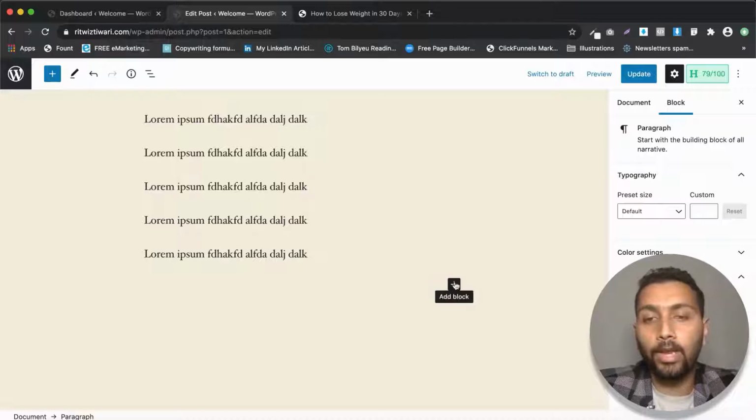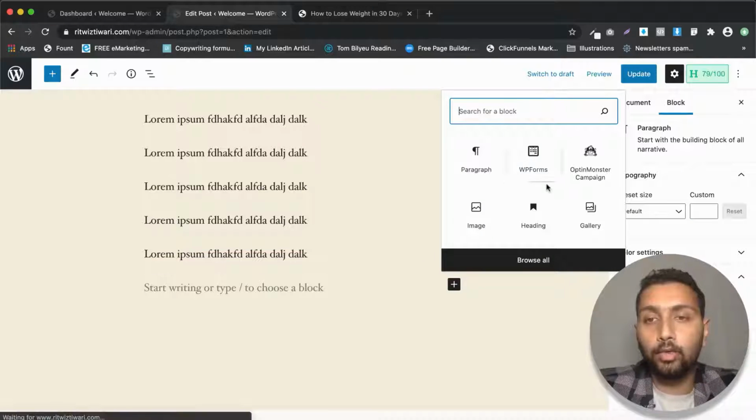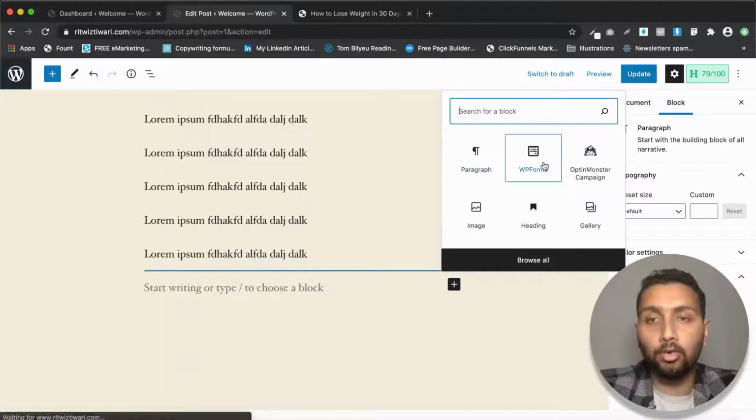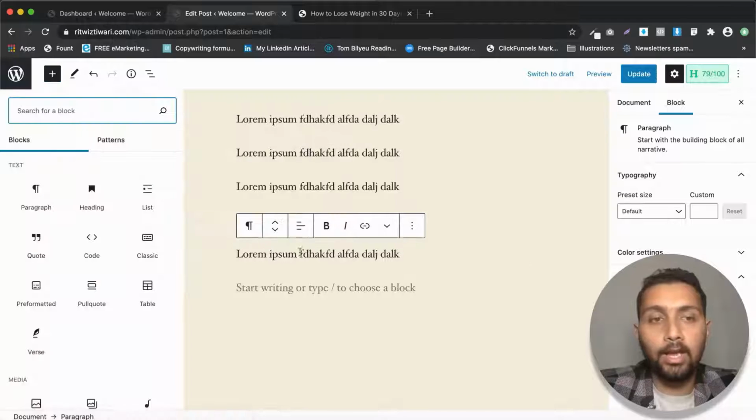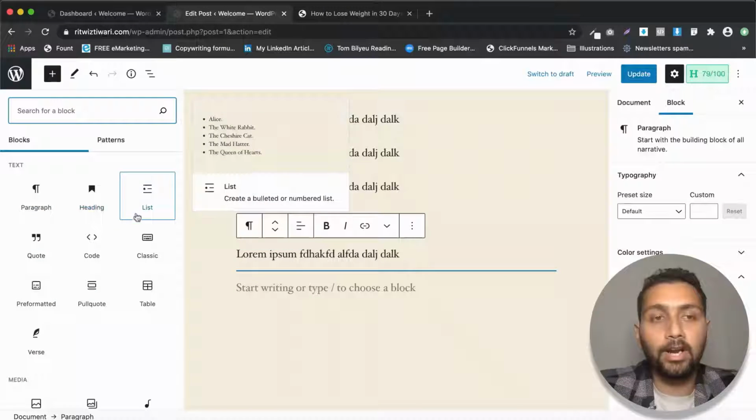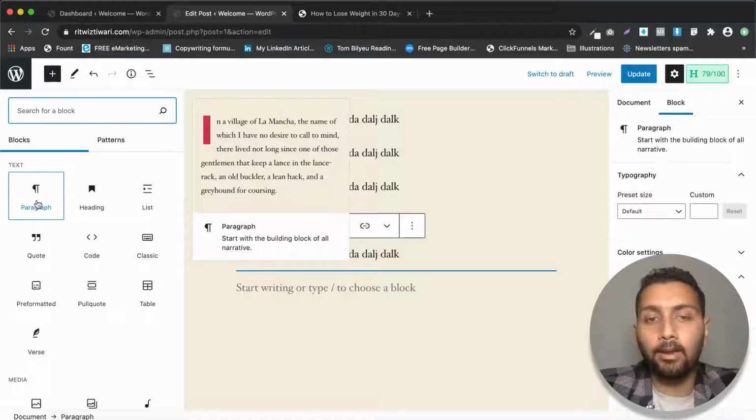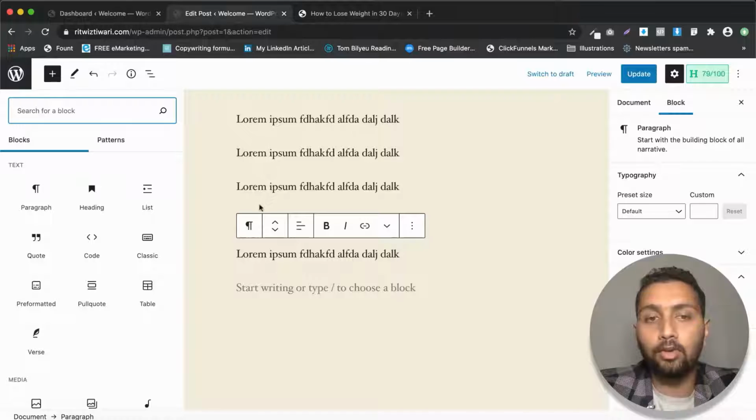When I click on add block, you can see that there are these different kinds of blocks that you can use, but these are just a few of them. I can click on browse all, and now you can see all the different kinds of blocks. So the first block is a paragraph block. You all know what a paragraph is, and the text that I have added here is all paragraphs.